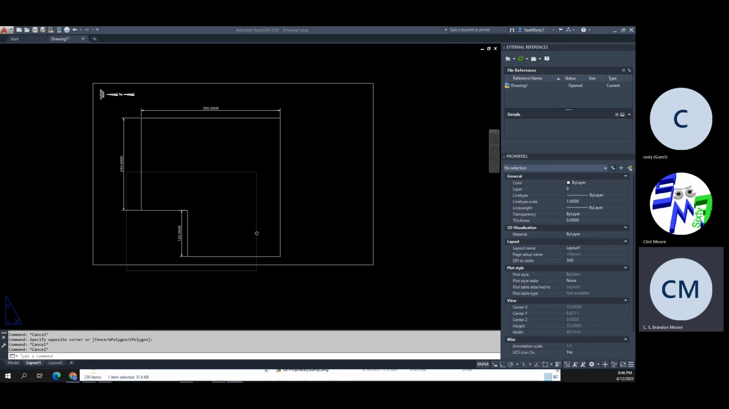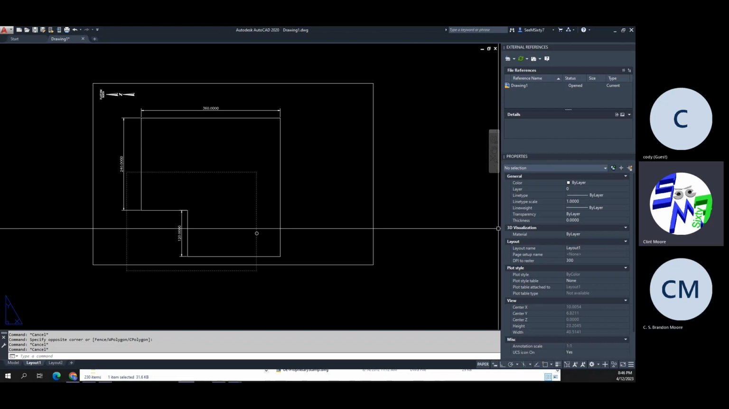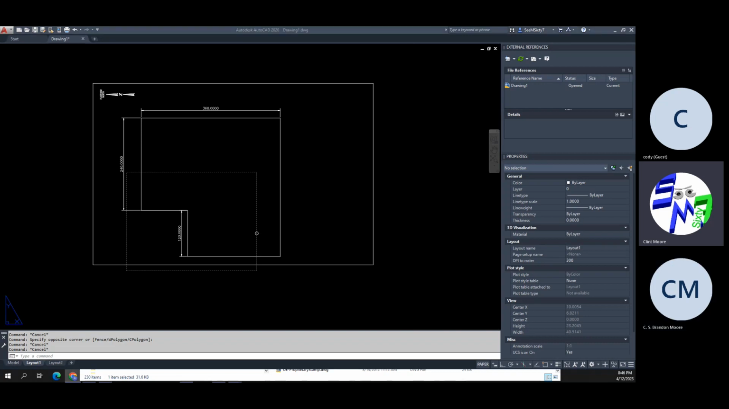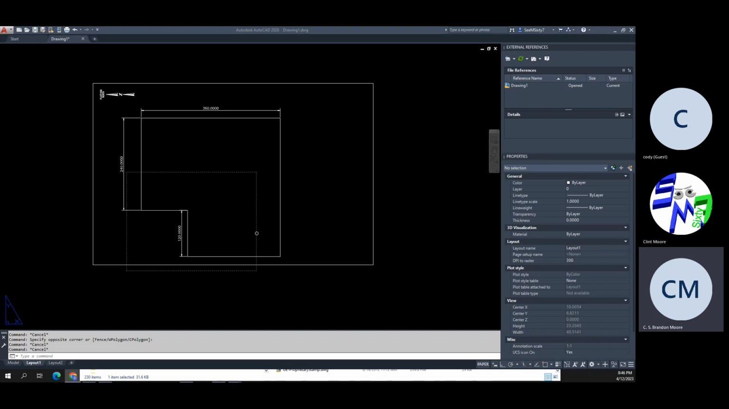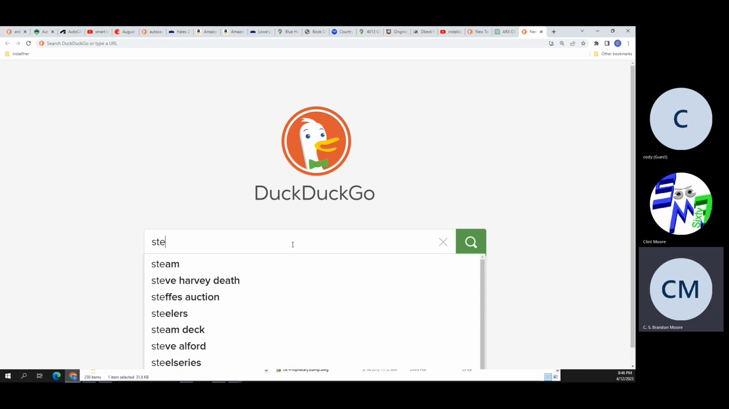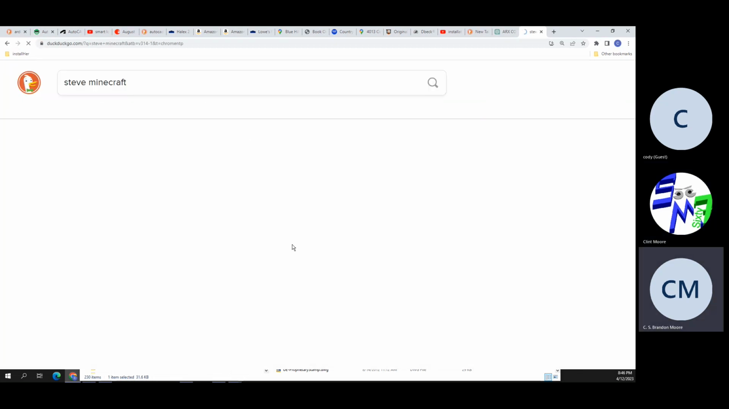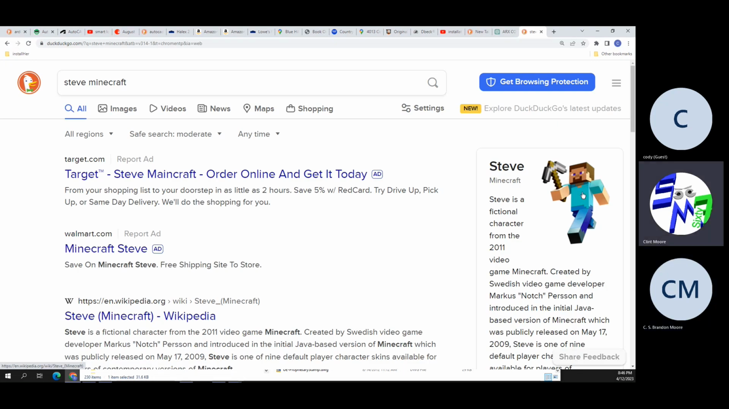Minecraft character, Steve. All right, that's just blocks. Let me find Steve. Let's see if I can find Steve. Okay, hold on here. I was thinking Steve of basic. Okay, there's Steve. So we're gonna draw Steve.